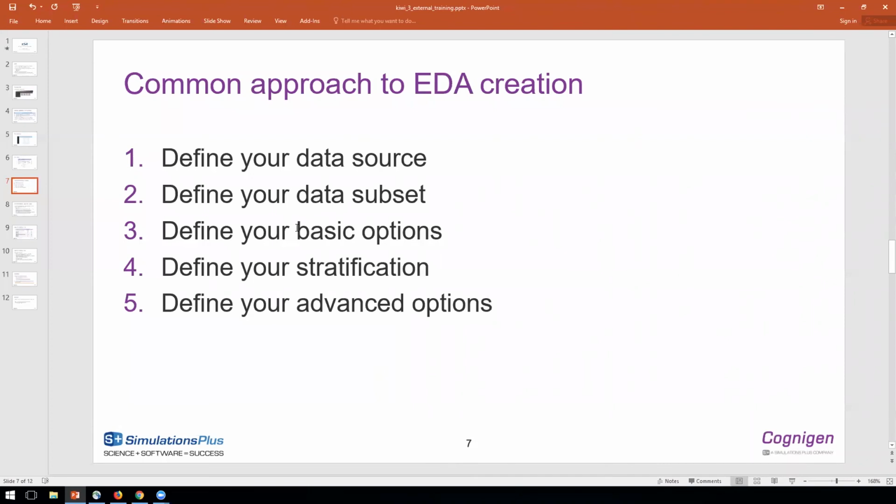Then you start thinking about what are the basic settings, the basic options of my EDA. My example of a basic option for a scatter plot is what my X and Y axis variables are. It's going to change for a table or a box plot. You would think about the basic options as what are the variables that I need to include in my tables, or what are the continuous and categorical variables that I need to consider in a box plot.